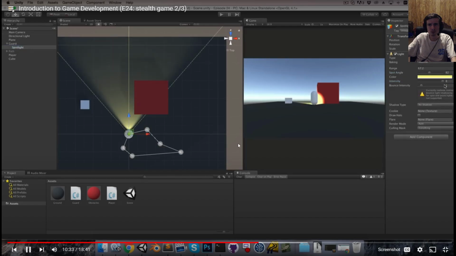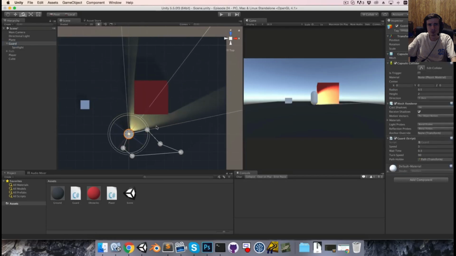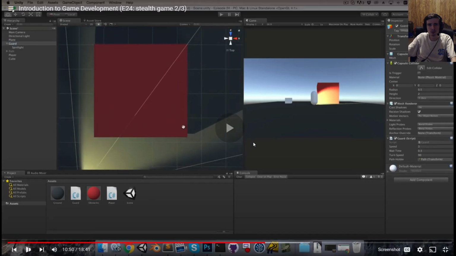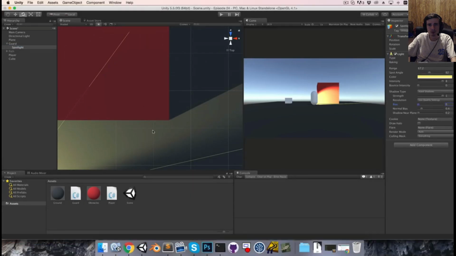Also, I need to change the shadow type to hard shadows so that the obstacle actually occludes the light. If we rotate the guard, we can see that working fairly nicely. It's not super accurate at the moment, but if we turn the bias value down over here, then you can see it's a little bit more accurate.